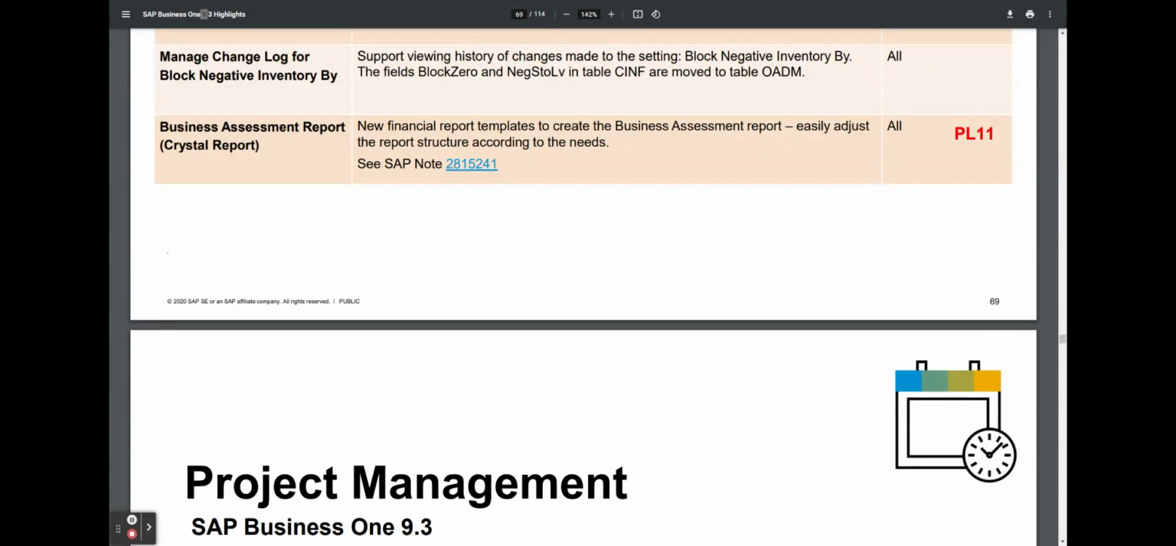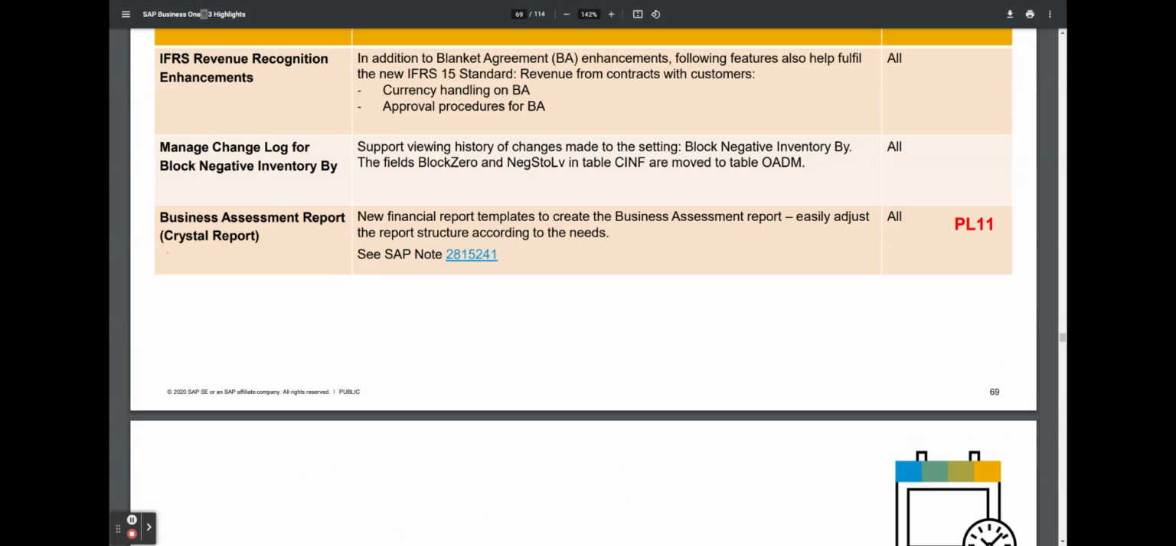Business assessment report, Crystal reports. The new financial report templates to create the BA report. Easily adjust the report structure according to the needs.